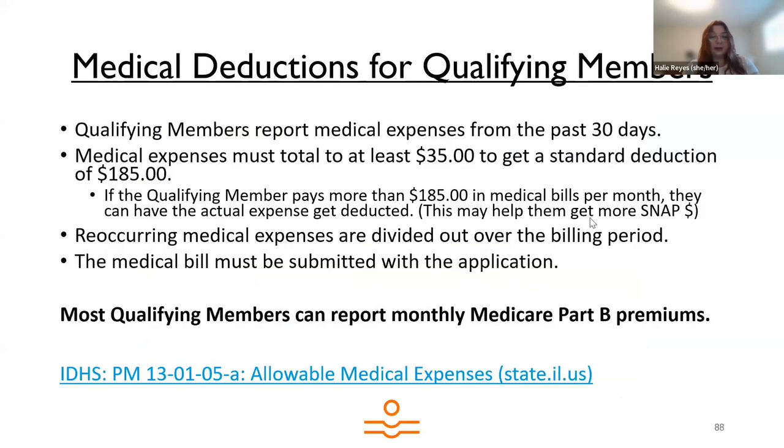So, medical deductions for qualifying members. As we learned earlier, qualified members can report medical expenses of $35 or more and get a deduction if they had these medical expenses in the last 30 days.